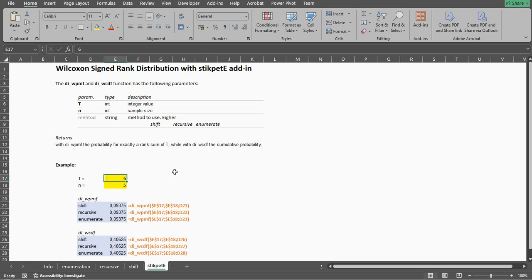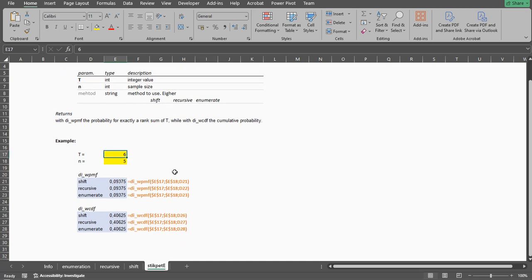So for example, if we have a t value of 6, so a sum of ranks of 6, and we had a sample size of 5, we can use the probability mass function as shown here with that specific method. I didn't have to specify shift because it's actually the default, so if I leave it out it will still work and gives me the same result. And it shows me immediately that the probability of having a sum of ranks of 6, if the sample size is 5, is about 10%.